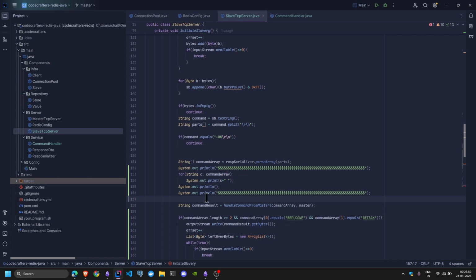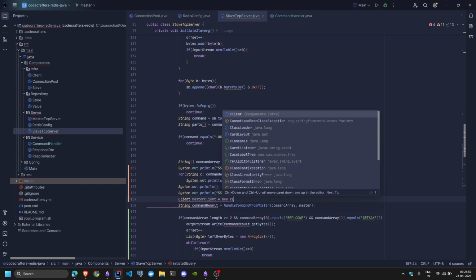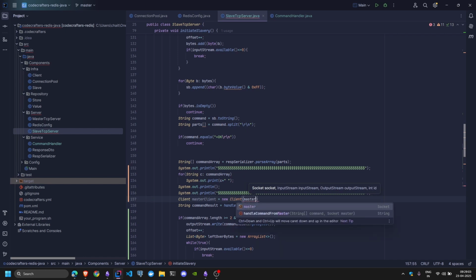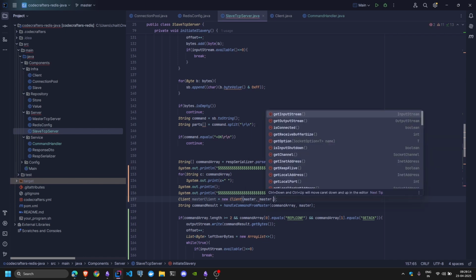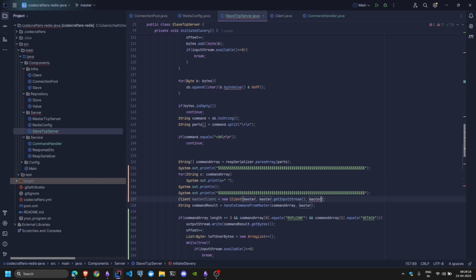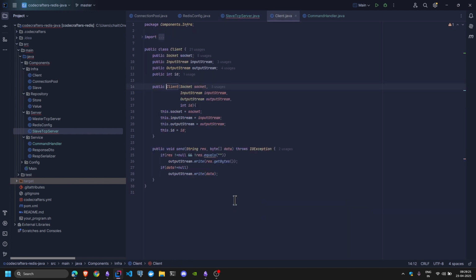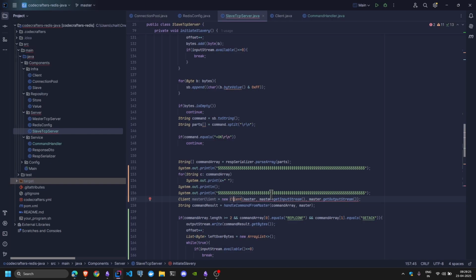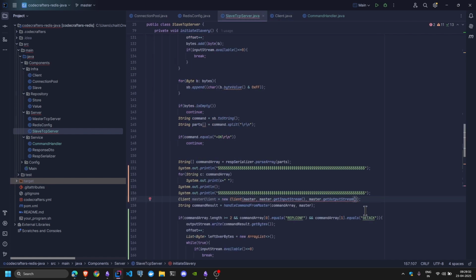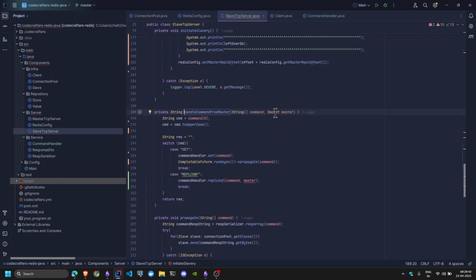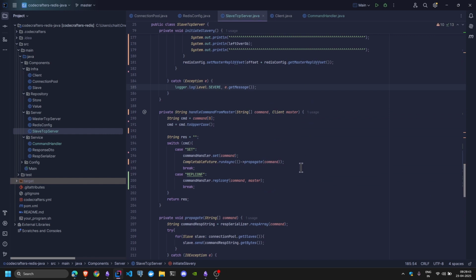Let me make a client object for it. Client master client equals new client, and it takes a socket. That's all I want to pass to it. Master dot get input stream and master dot get output stream. What's the issue? Input and output and an ID as well. So the ID for the master can be -1, and instead of master I can pass down client master, and now it should work.